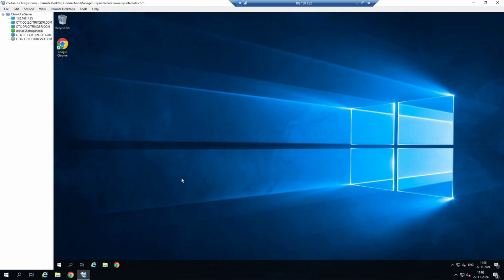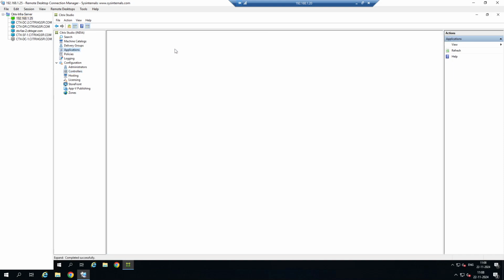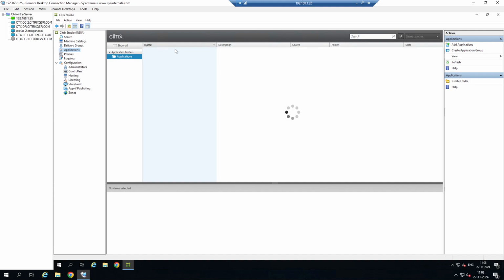So now our intention is to publish Google Chrome from Citrix. Just keep that in mind. For now, you don't have any application published from Citrix. Nothing is there. Also, there is no machine catalog. If you want to publish the Google Chrome application, first you need to have a machine catalog. Now we don't have any machine catalog, and we don't have any delivery group.